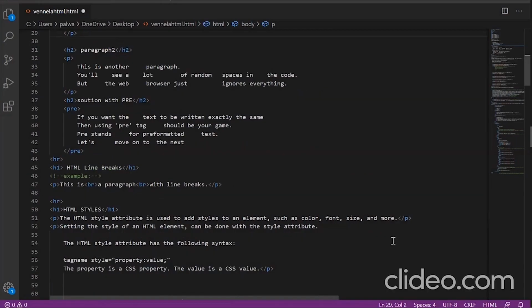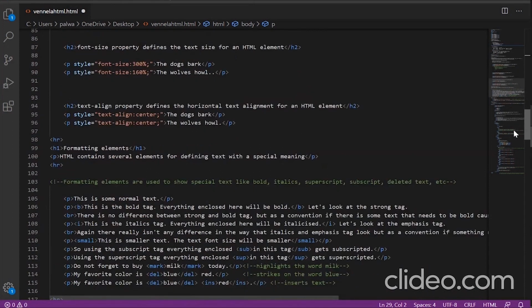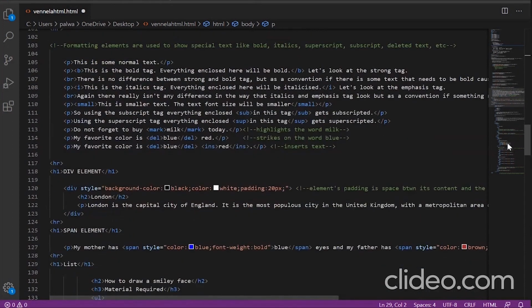Coming to the div element, the div element is often used as a container for HTML elements. The div element has no required attributes, but style, class, and ID are common. When used together with CSS, the div element can be used to style blocks of content.